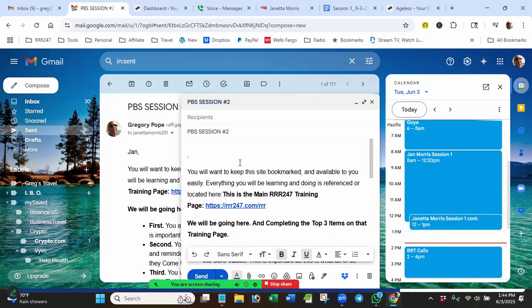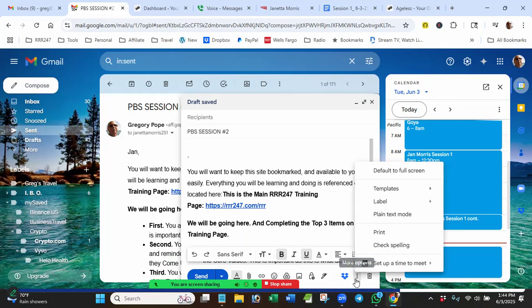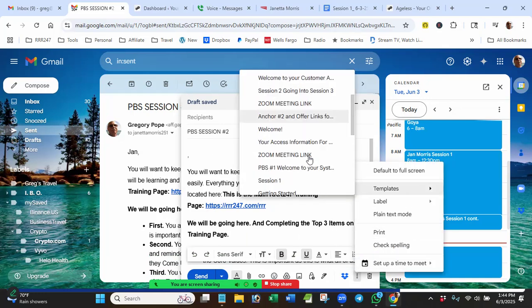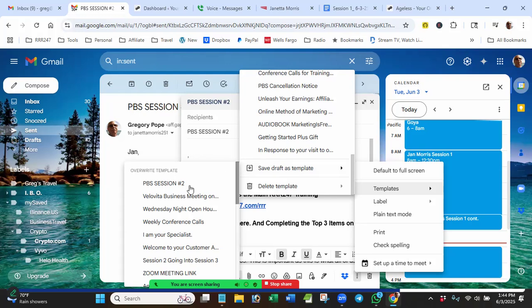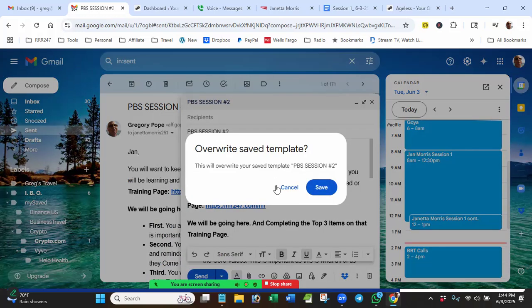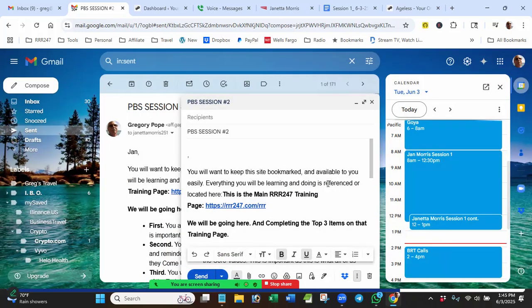And now I want to save this as my template. So the way you do that is you come here to templates, go down to save template. At the bottom, save draft as template, PBS session number 2, overwrite, yes. Okay, so now I won't have that error in my email. So thank you for that. You helped me with that, Jan.